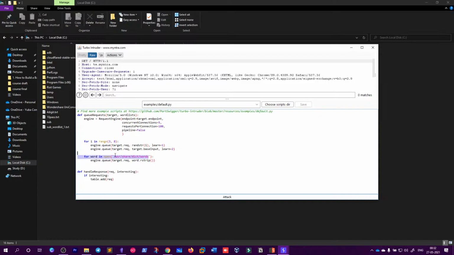This is where you have to put your password word list file path. You can check this from here, for word in open. Okay, so this is the word list path. What you have to do is just put the path. My path is this one, so I put it like this, and okay, this one is completed.